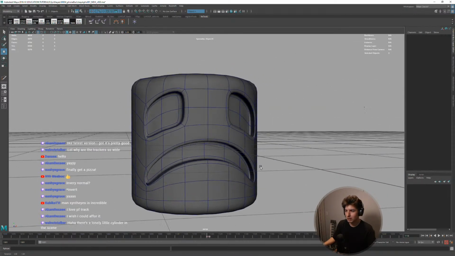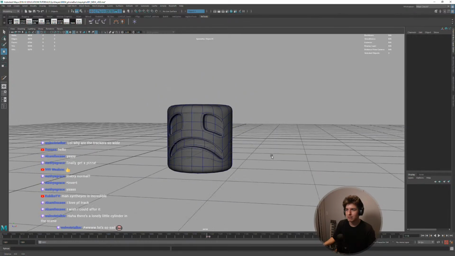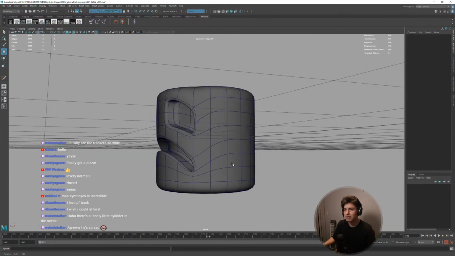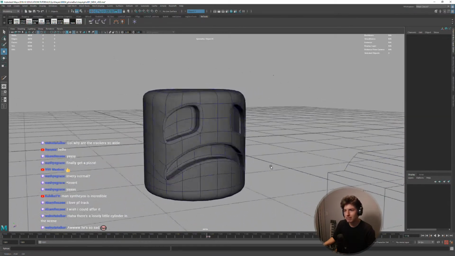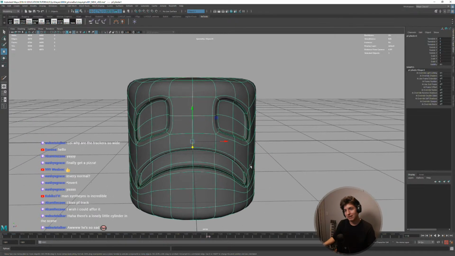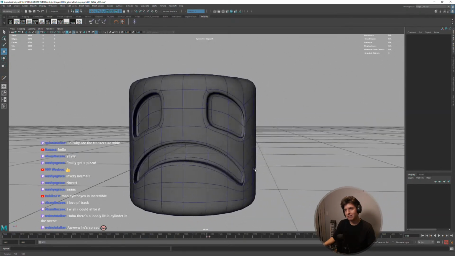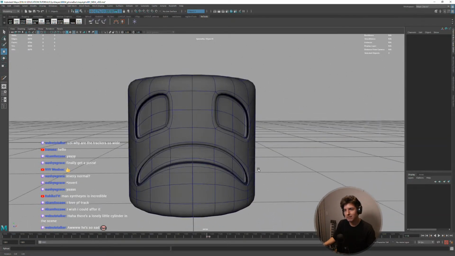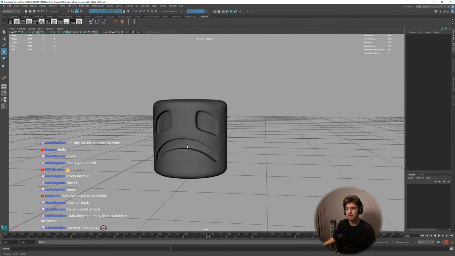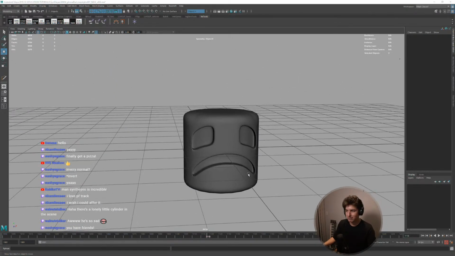There we go. There's that lonely little cylinder now, all depressed because it has no friends. Look at it. It's like me. Oh, he's so sad. I'm pretty happy with this, man. I like this. Cool. All right.